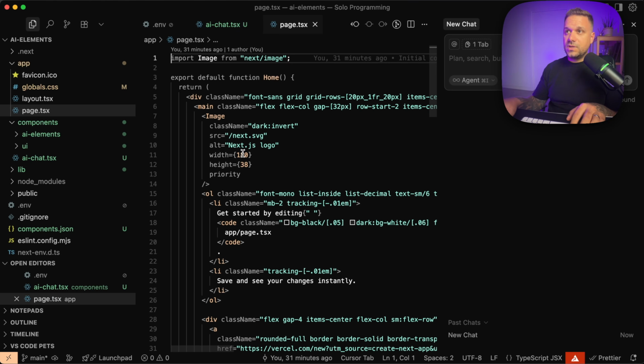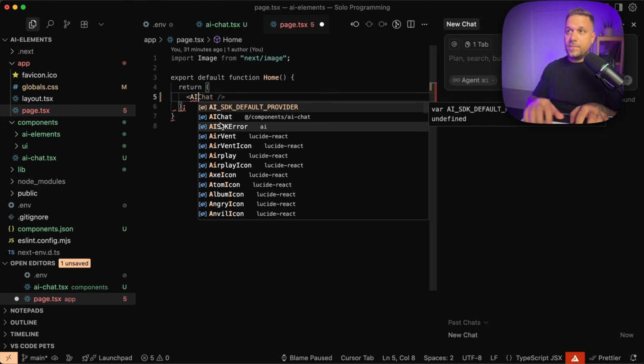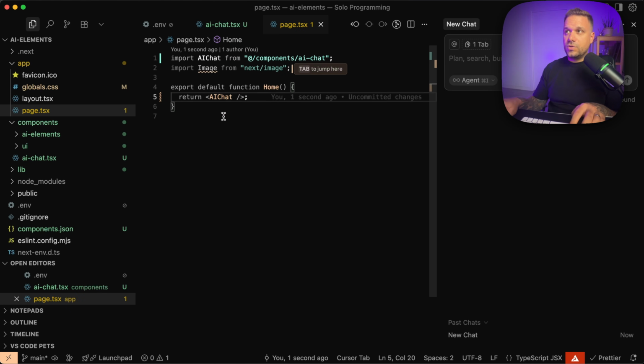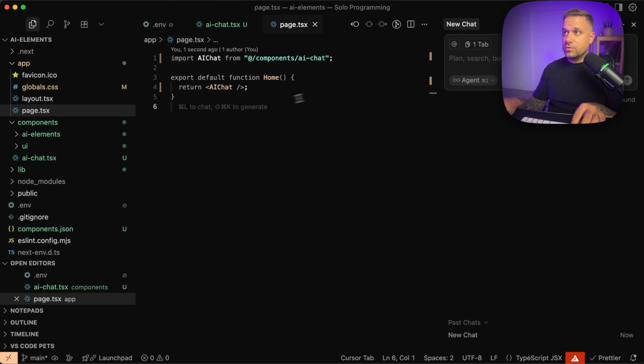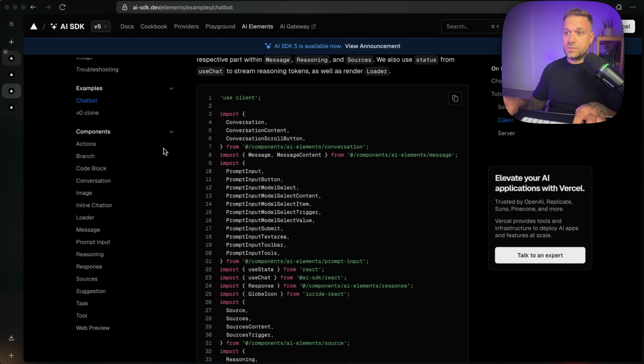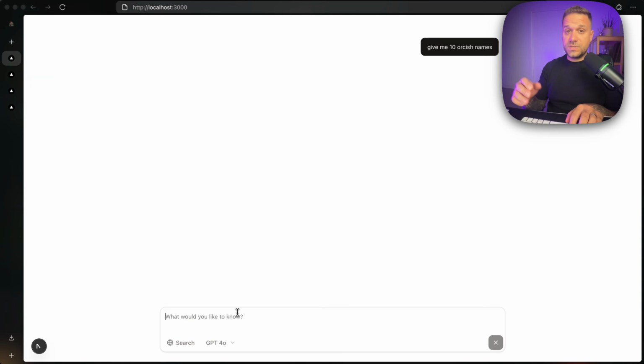Here, I'm going to delete all this default stuff from Next.js, and we are going to add AI Chat, just like that. Deleting the image, we don't need that import, we don't need also the sidebar. So now if we return back to our localhost 3000, we already have our AI chat here. So we have the UI, but if we ask here something like give me 10 orcish names, it's not going to work because we still don't have our API route.